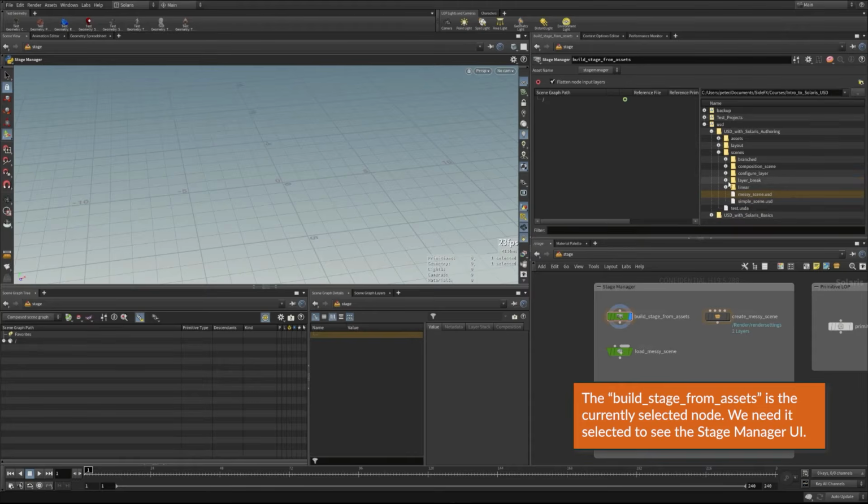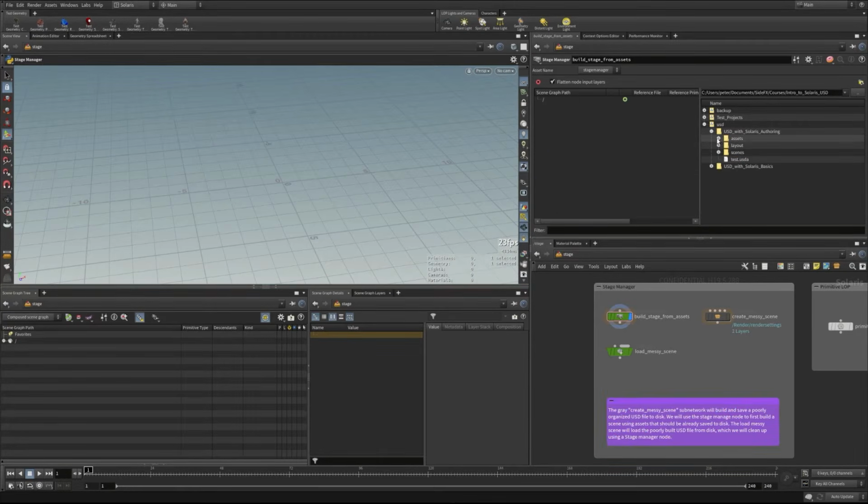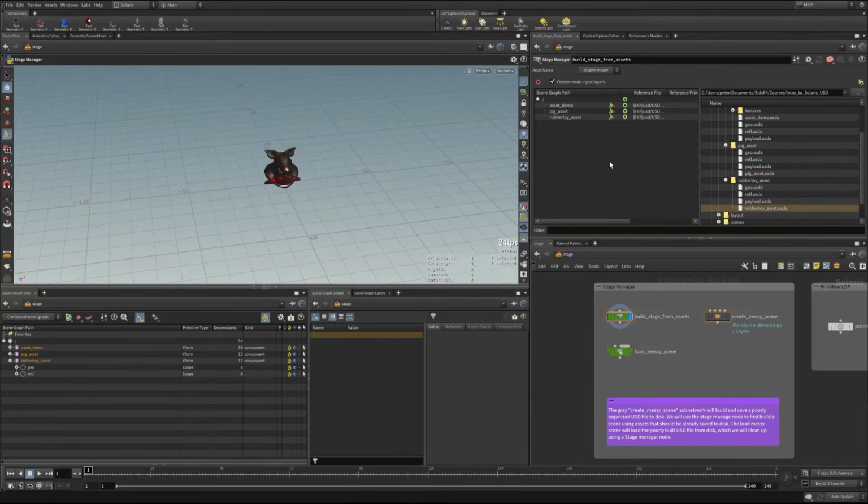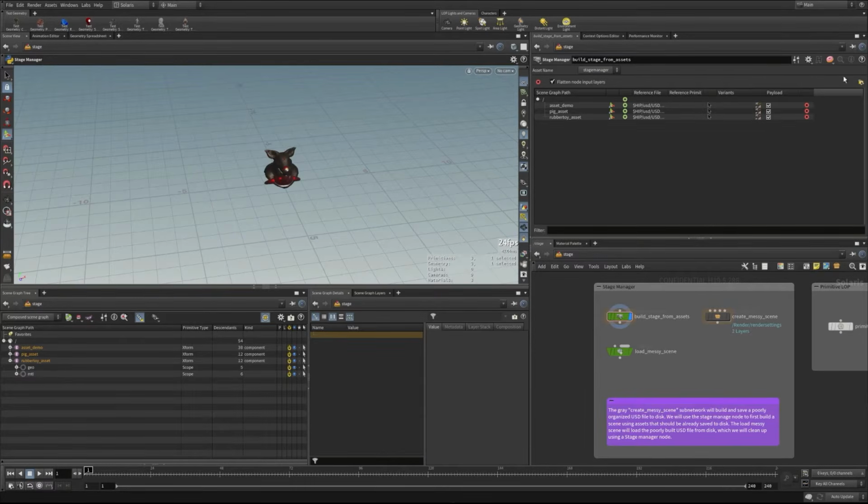So as long as you've been following along with this course, you should have a USD folder here with some assets in it. And in here, we have assets that we're going to load in. So what I'm going to do is bring in this asset demo here. I'm going to bring in this pig asset, and I'm going to bring in the rubber toy asset. So this is a pretty straightforward user interface for the stage manager.